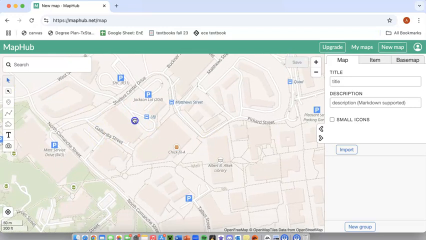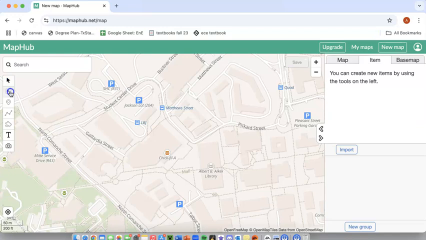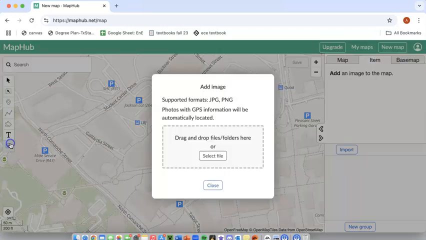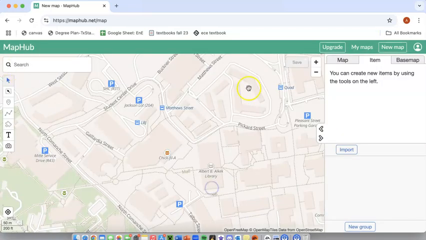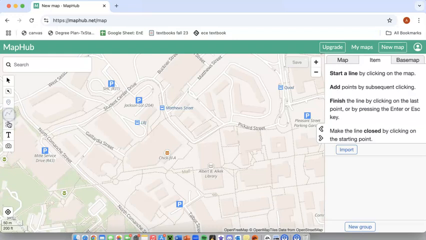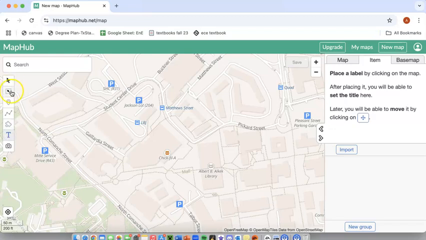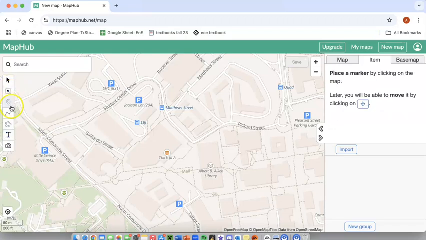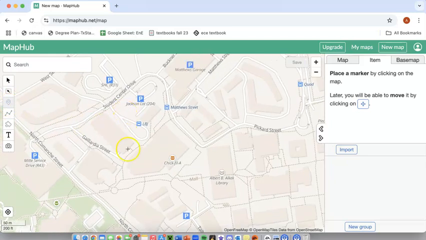So for example, we would go over here, we have different tools on the left hand side in these little boxes. And what's really great about this site is that each tool comes with a set of instructions on how to use it on the right in case you forget. Now, in order to create a point, we want to come to this little marker symbol.